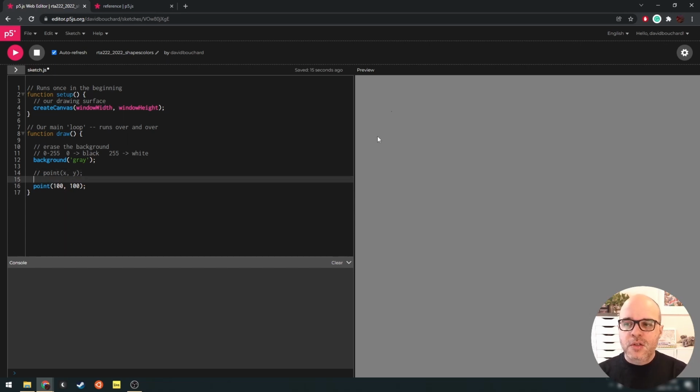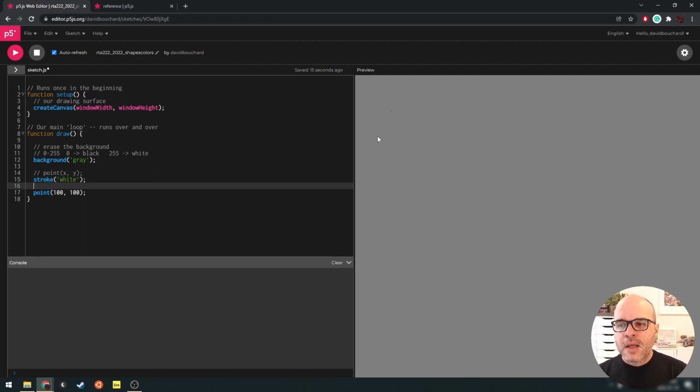So whatever we set the stroke color to do that, we have functions called stroke that will allow us to set the stroke color. And we'll see when we do other shapes, we also have a fill function that will allow us to set the fill color. Okay, so now I have a white stroke, I have a white point. Comment this out.